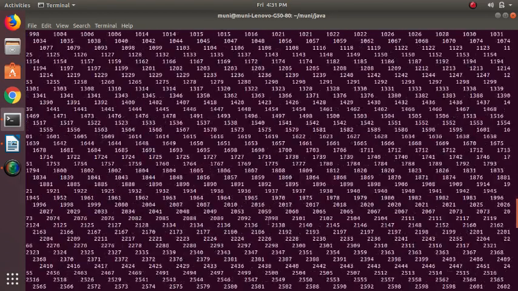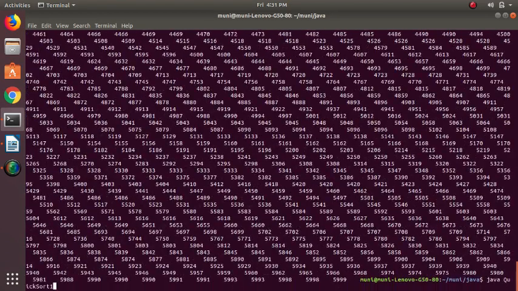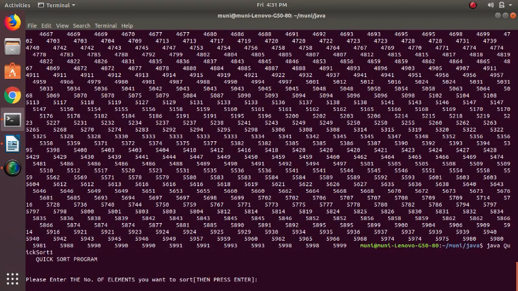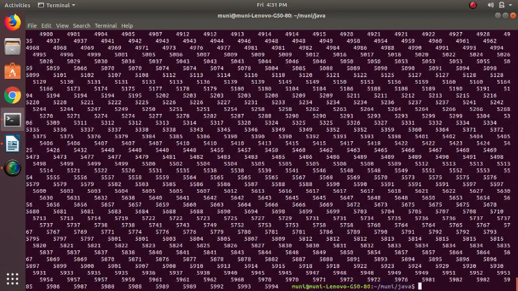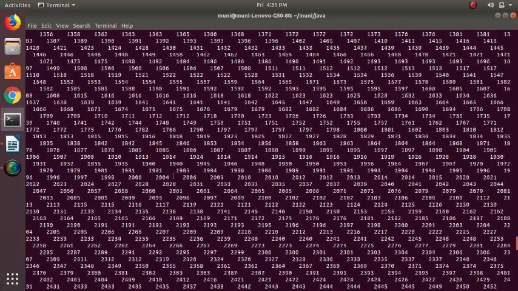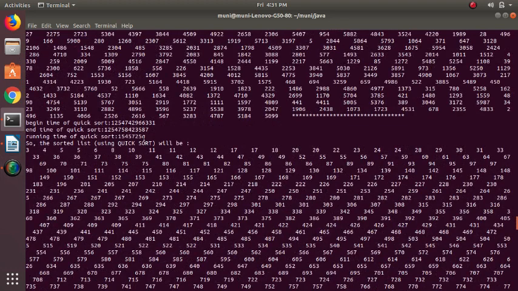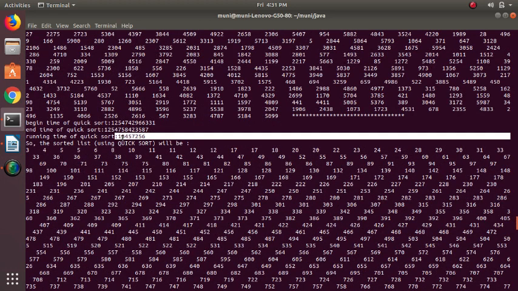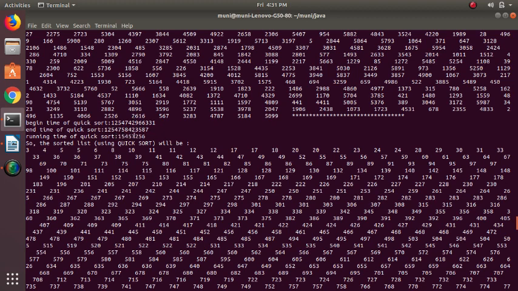Let us try with one more value. This time I will give 3500. Let us check what values we got. See here, it was 13 point something for 2500. It has increased now to 15. Obviously, when you increase the number of elements, the time taken will be a little bit more. So this is how you can execute the fourth program, that is the quicksort program.